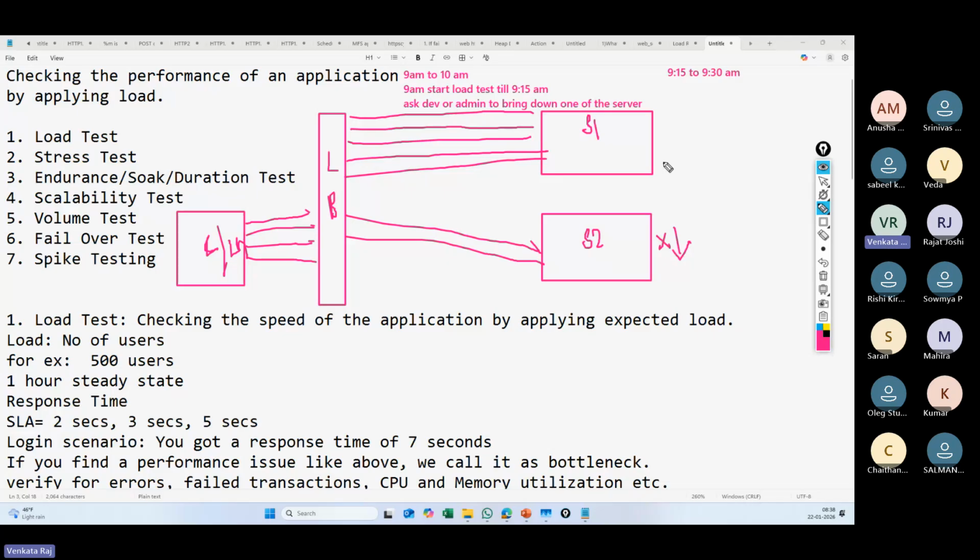Once you have noted down all the metrics for some duration, then again ask the dev to bring server 2 back to normal. Let's say you ran that from 9:30 till 9:40, something like that. At 9:40, ask the developer or admin team to bring server 2 back to normal. That means server 2 should be up and running at 9:40.